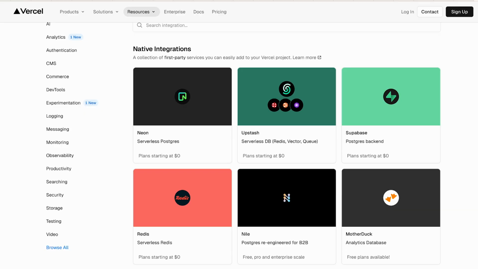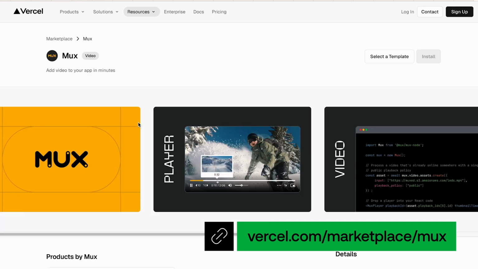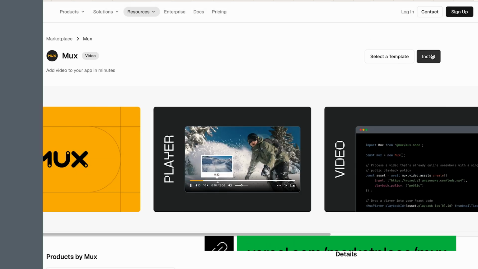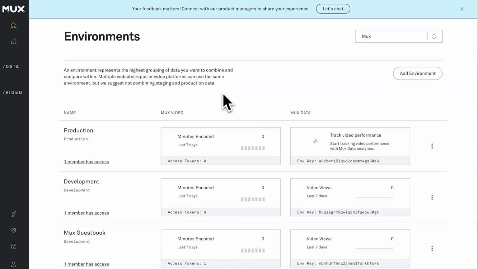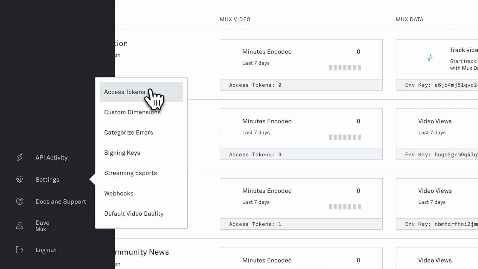Now that we've set up Next video, there's only one more step to take, and that's to connect our Mux account with our Next.js application. If you don't have a Mux account already, you can quickly get started for free with the new Mux integration, which is available in the Vercel marketplace. Once you create your free Mux account, you'll be taken to the dashboard, and in the dashboard, we're going to want to visit Settings, Access Tokens.